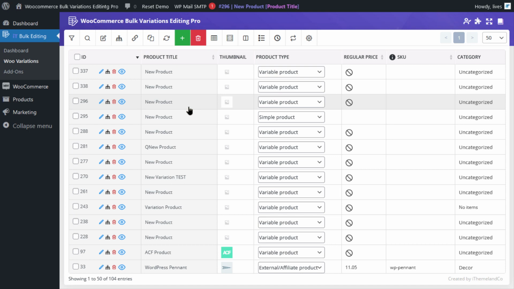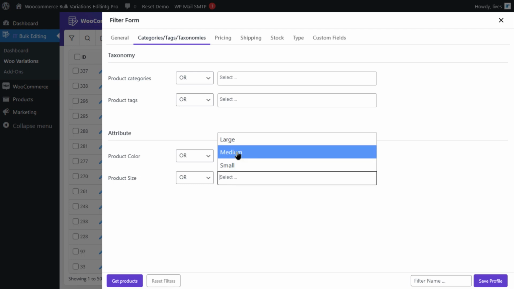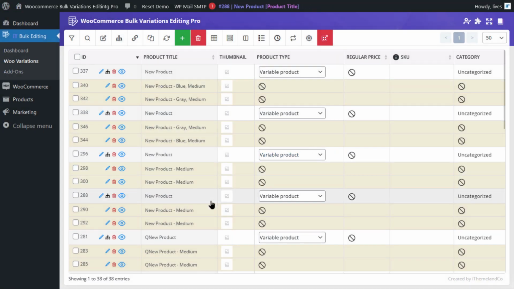The first thing you're going to do is click on the filter icon on the toolbar. Navigate to the Categories, Tags, Taxonomies tab, and find the Product Size field under the Attribute part, and select Medium from the list, and then click on Get Products. Now you can see a list of medium products in the table.